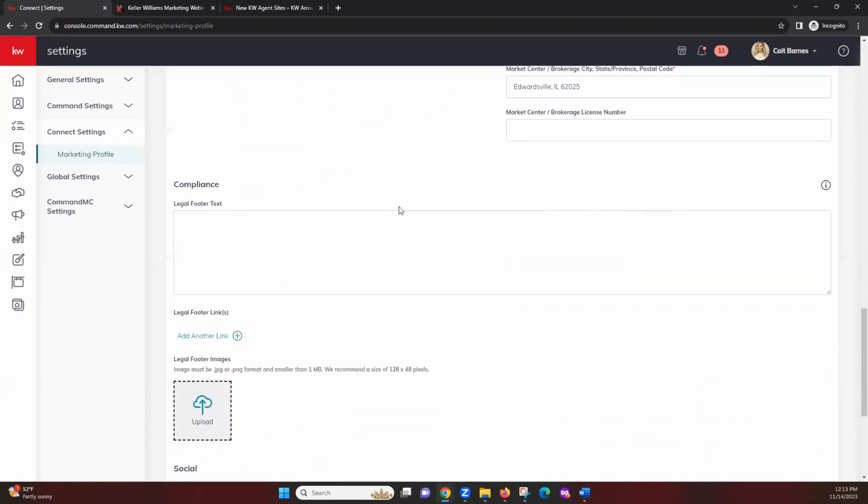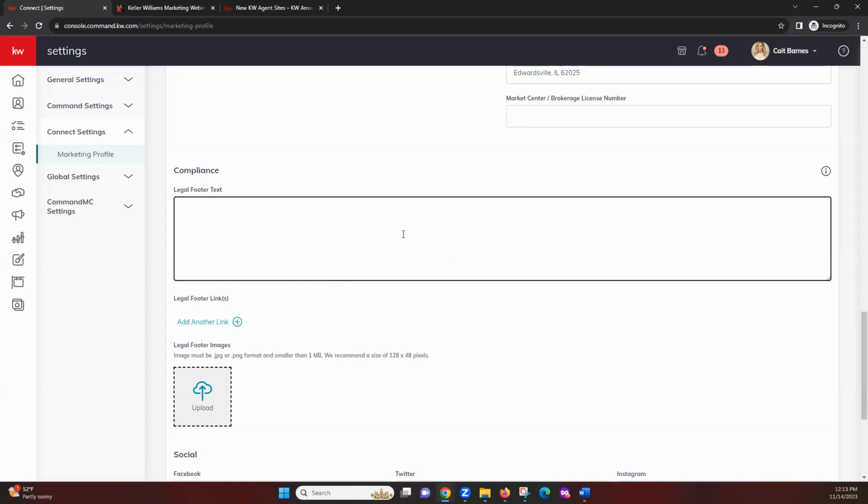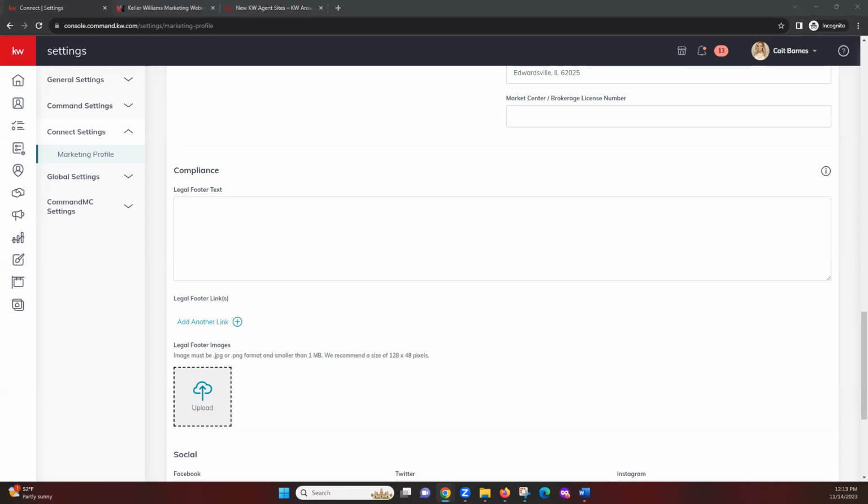Below that, we have our compliance items. If your market center requires any text for the legal footer, you can add that here. You don't need to add the verbiage of each office is independently owned and operated, as that is automatically on your marketing already. So if you were to type that in there, it will show up twice.